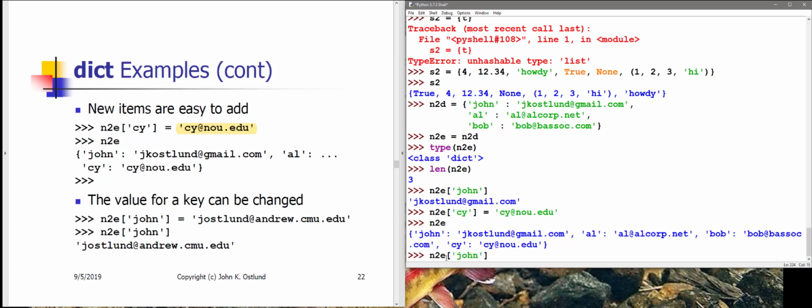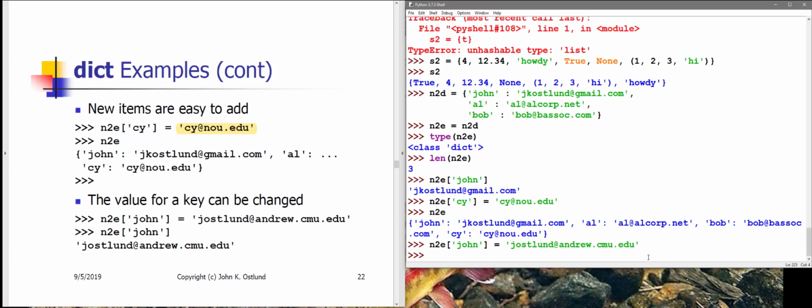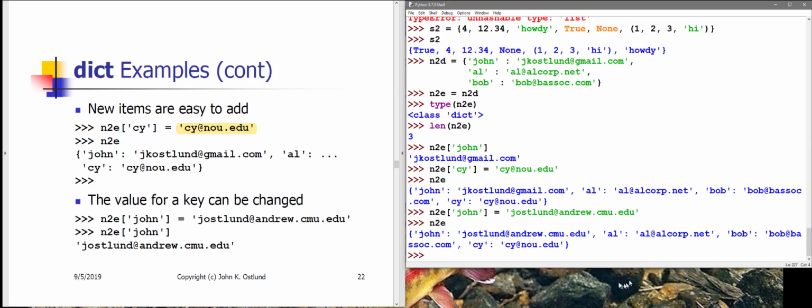I can either say N to E sub John to look up the current value associated with the key John, or I can do that on the left side of an assignment if I want to change the value associated with that key. So I'm replacing my Gmail address that I started with my Andrew email address. And actually, for me, of course, those both work. Now, these other people, Al, Bob, and Psi, are phony, so don't bother sending email to them.